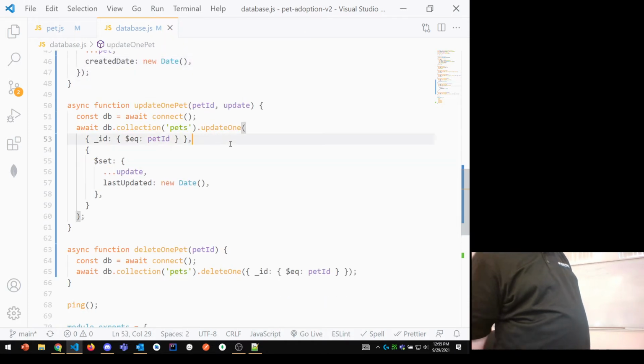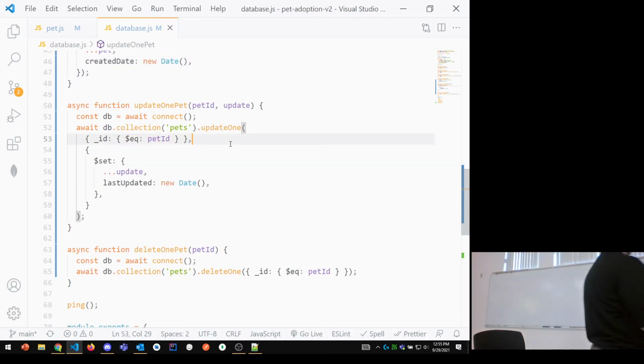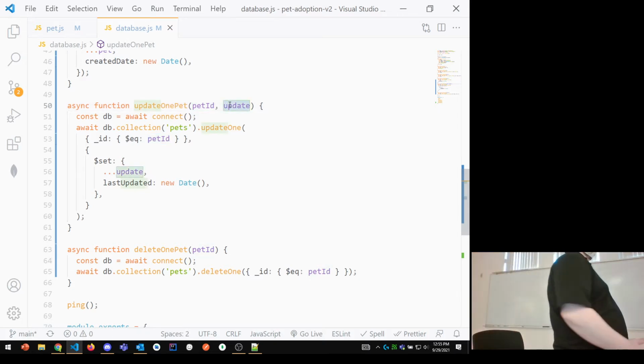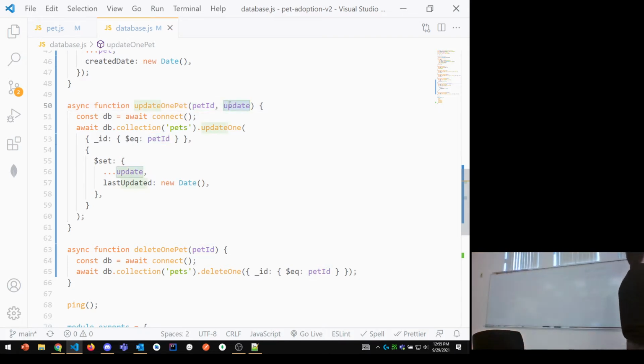So given that, this is how I'm going to build the update function. I'm going to call it update1pet. I'm going to take two parameters. I'm going to take a pet ID, and I'm going to take an update document. Okay, so the pet ID says which pet do I want to update, and update includes all of the fields that I want to change. Does that make sense? So I'm taking two parameters.